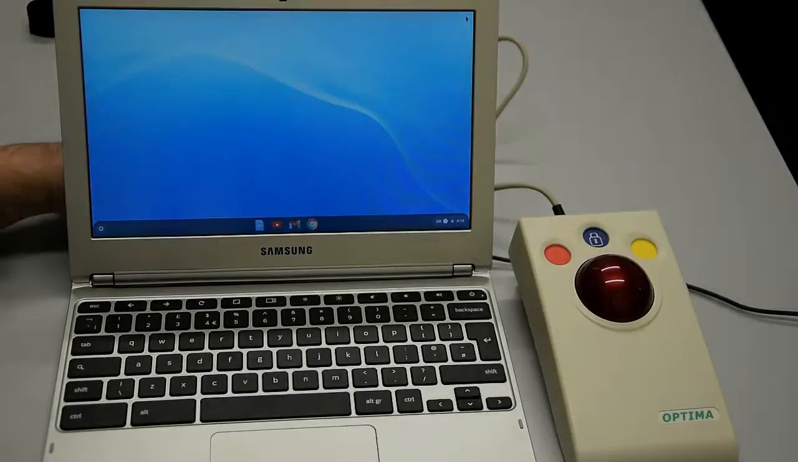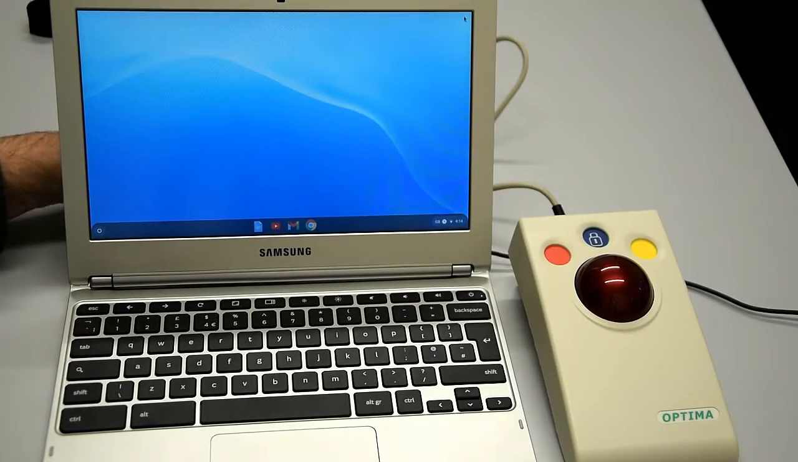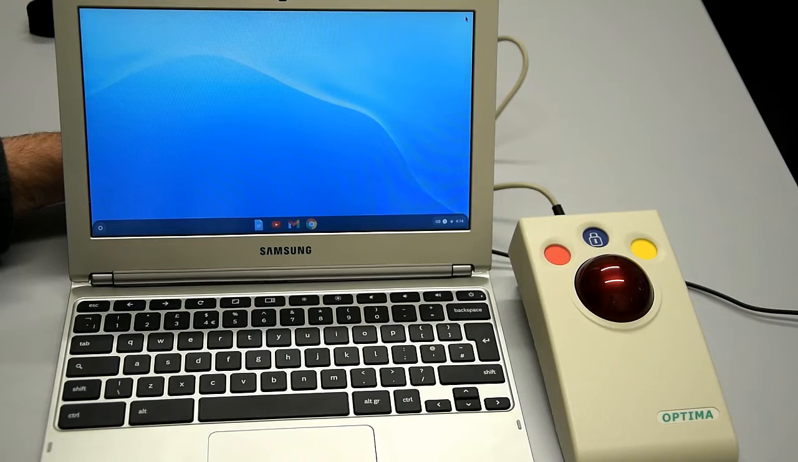We have a lot of people using our devices with the Chromebooks, so we wanted to show you how easy it was to get going.